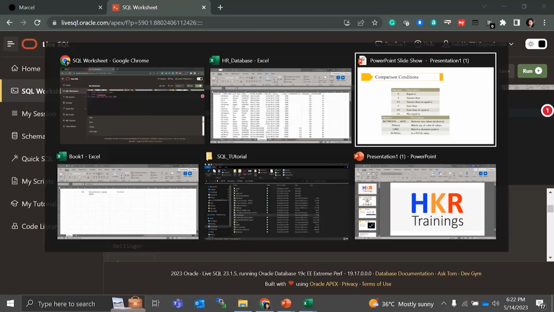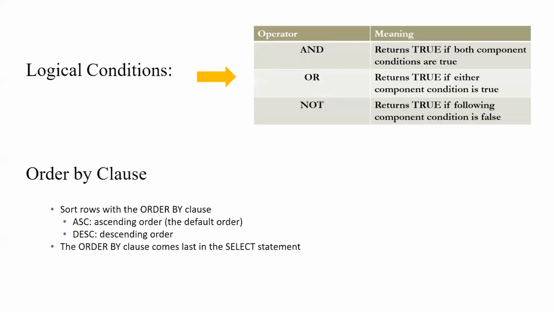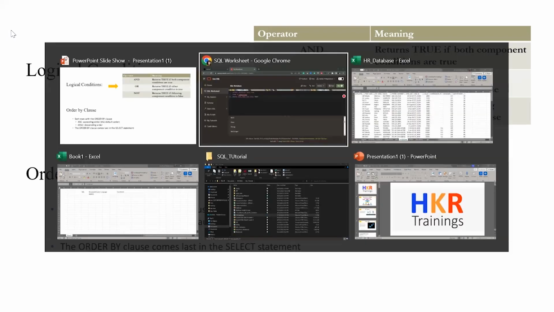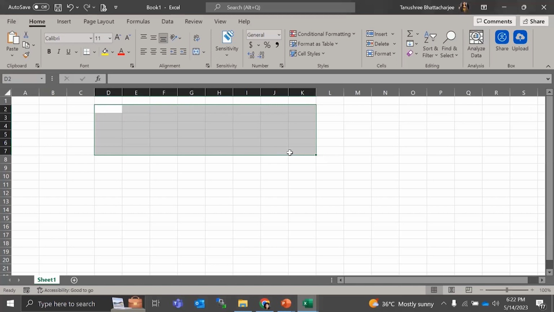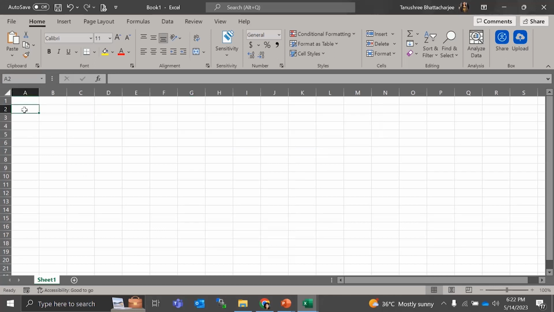Next we have logical conditions, which are and, or, not. Now what are logical conditions? This is something few of us might have learned during our school or college days. So we have inputs. I'll just show you a truth table quickly.